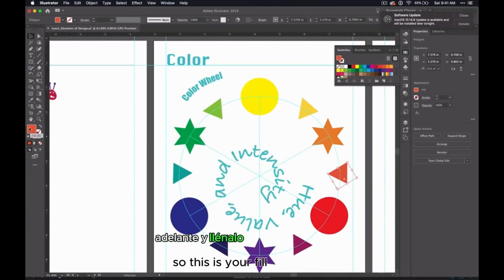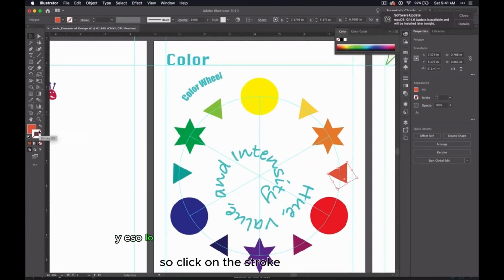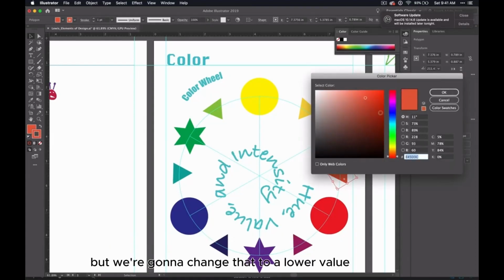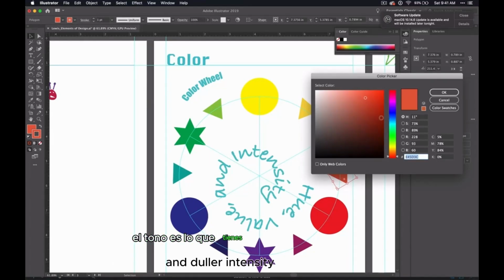So this is your fill. Click on the stroke, go ahead and fill it with color, and that will make it the same color as your fill. But we're going to change that to a lower value and a duller intensity.